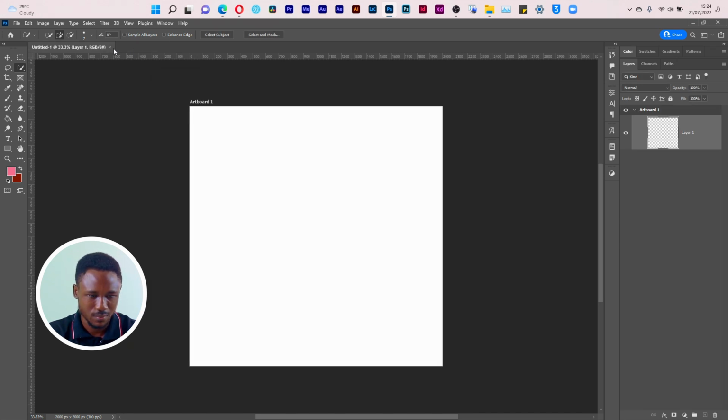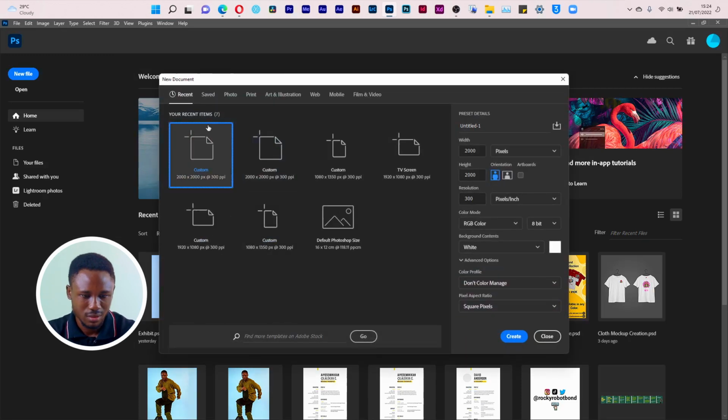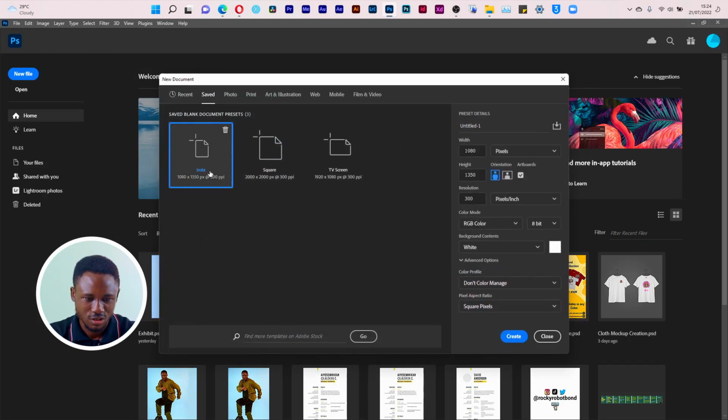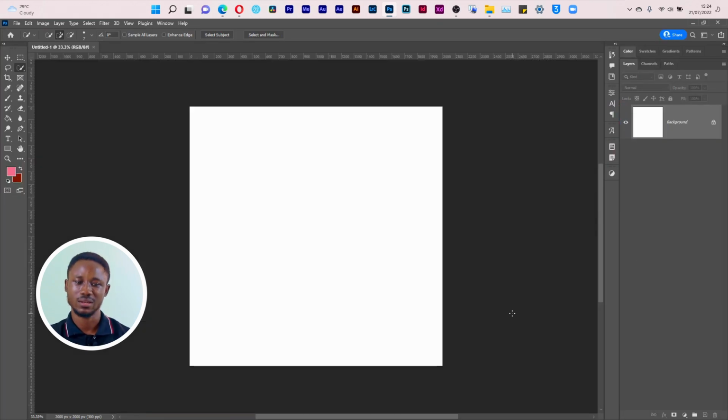So now, anytime you create, let's just cancel. Let's start from the beginning. Ctrl N. Once you come to saved, you'll be able to see the preset you created. So this is square. So you don't need to stress yourself with the details and everything. Once it is just there, just click on create.